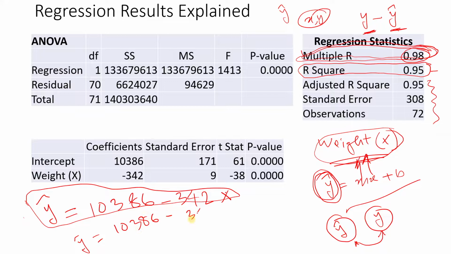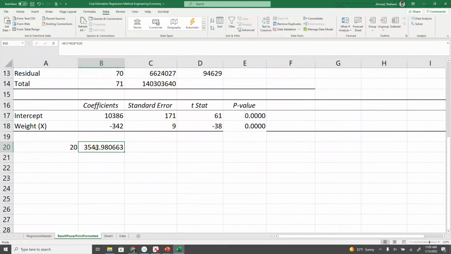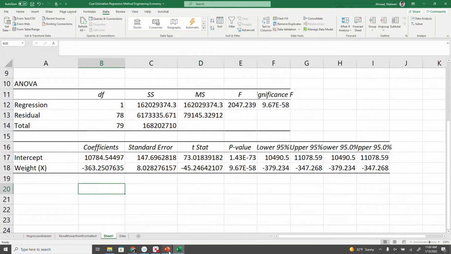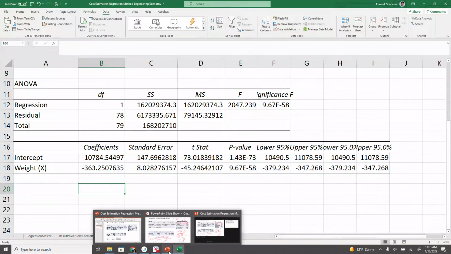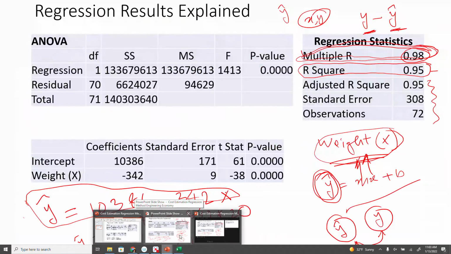For example, let's say we're trying to find the cost of a bike that is 20 pounds. I think I calculated about 3,500. Let me double check that in Excel. So here, we can just type equal to this plus 20 times the slope, so about $3,500 for a bike that weighs 20 pounds.